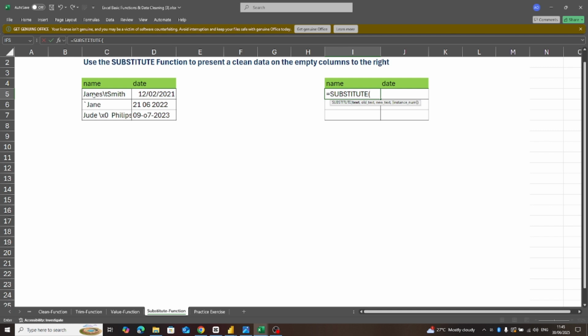So what's the old text you want to clean? You click on the cell with James Smith, then enter your comma. You can see the comma right after your text. It's asking you for the old text. We want to clean this /T. The proper way to spell James Smith is J-A-M-E-S, then a space, then S-M-I-T-H. So we want to take out this /T, which is the old text.